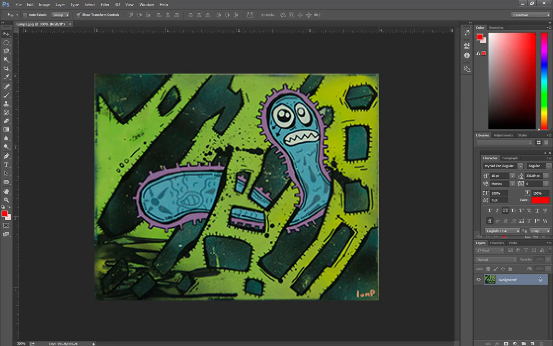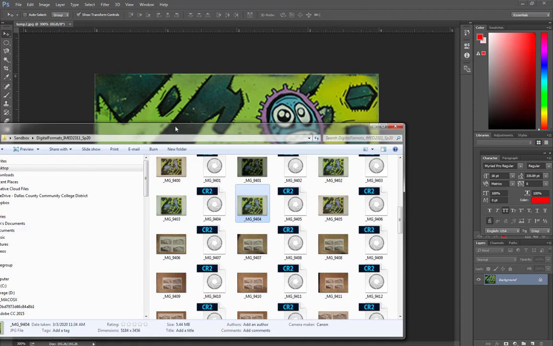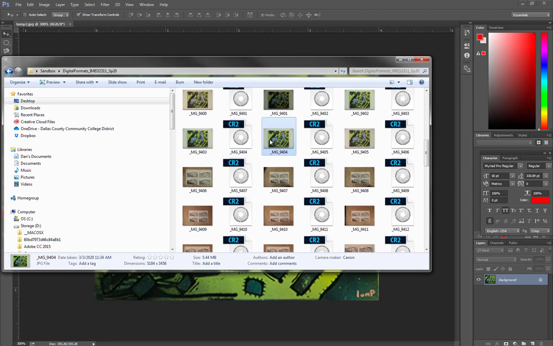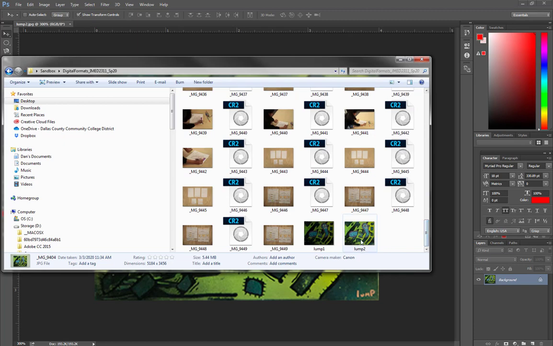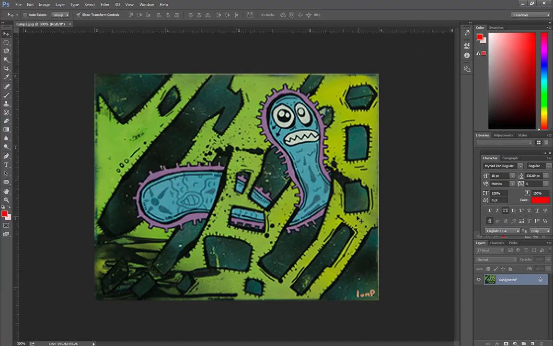Now I want to show you this in the folder that you're looking at. Here's the original. Look at this original. The original is 5.44 megabytes. Okay, let's take a look at this one. Lump 2, 93 kilobytes. Look at that. Huge difference. It will load a lot easier as well. Okay, so that's how you optimize and change it. All right, that's it.